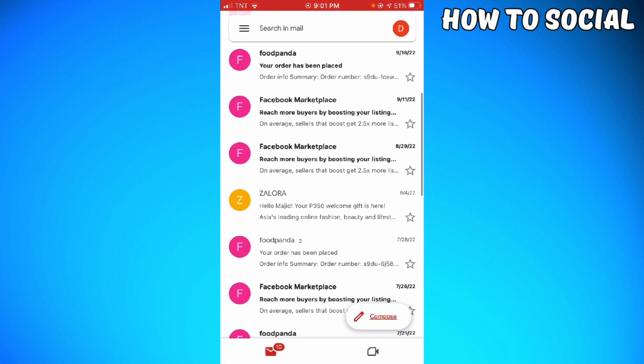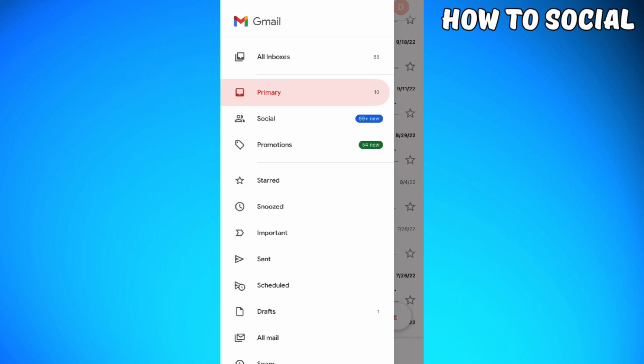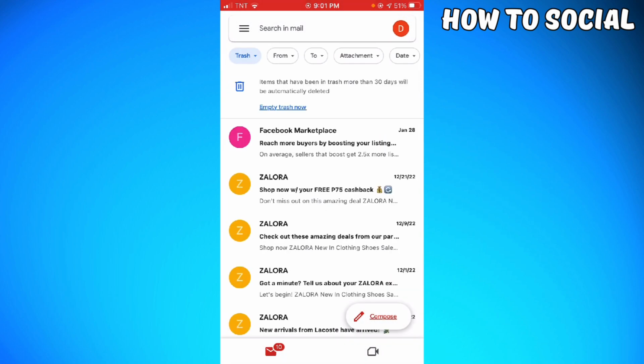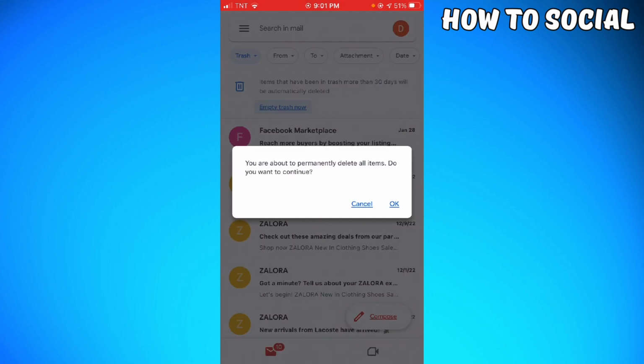So now you want to click on the three little lines at the upper left corner of your screen. Scroll down until you see the trash section. So just go ahead and click on that. And then here you want to click on empty trash now. And if you are sure about your action, just go ahead and click on OK.